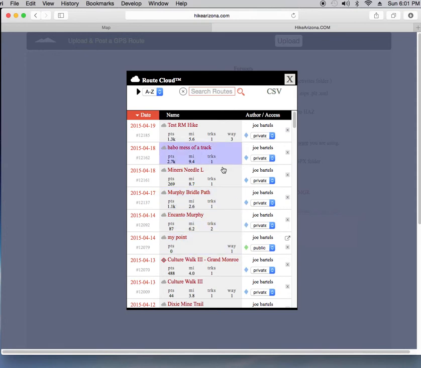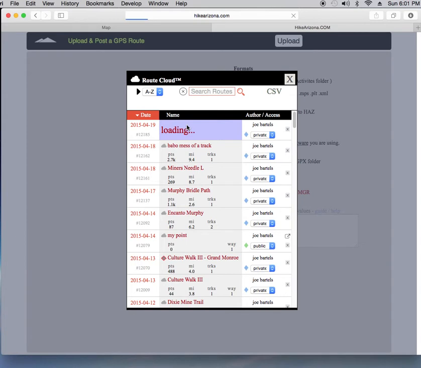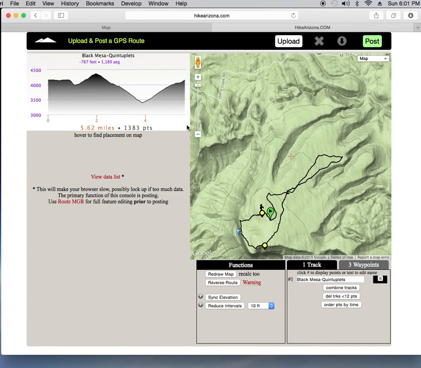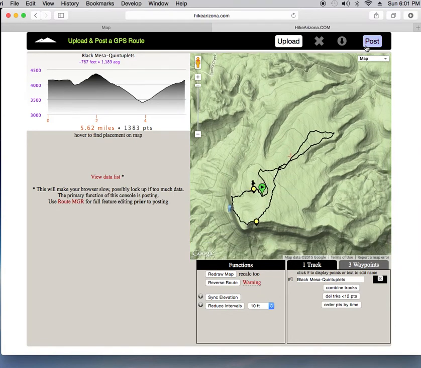Not only that, but this also works with an app we have called HAZ Tracks. If you save your tracks on HAZ Tracks after you've hiked and you send them to Route Manager, boom, then you can post them on Hike Arizona real easy. You don't even need a GPS. But let's go ahead with what we got here. We got our test RM hike. I'm loading this from RouteCloud, which is the storage device for Route Manager. Now here we have it, and I can post it.